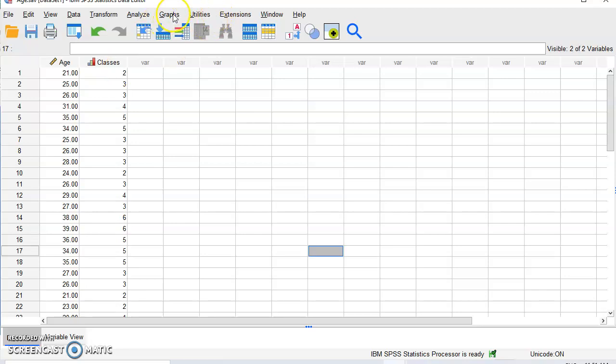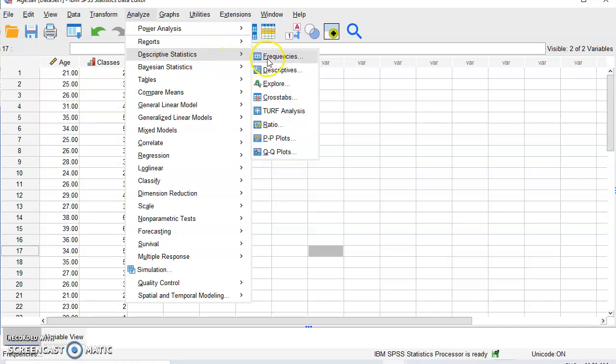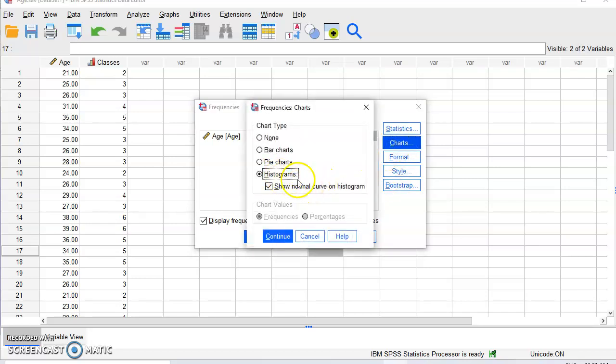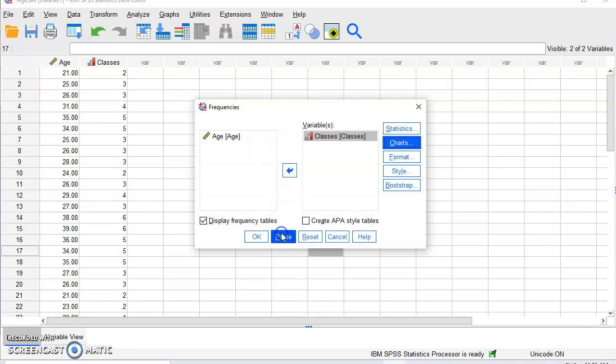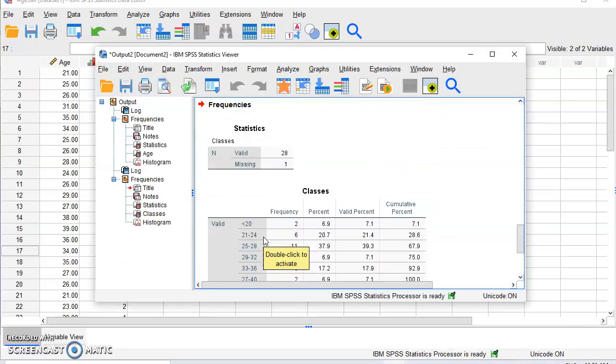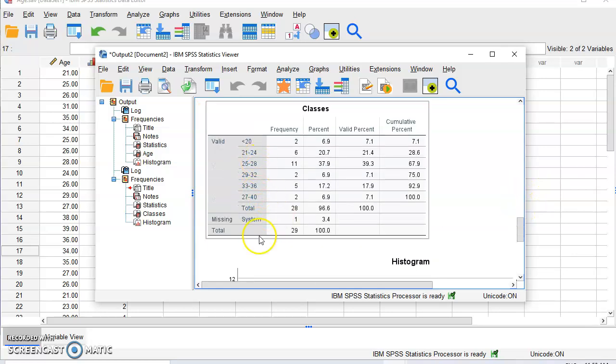So now when I go to analyze and I go to frequencies, instead of age, I'm going to select classes as the variable. I don't have to change anything because I already chose histogram and show normal curve. All I have to do is click OK now. And you will see that this is what I have.